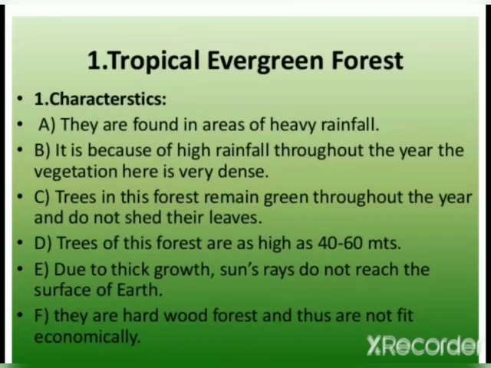Okay, the tropical evergreen forests are found in areas of heavy rainfall. It is because of high rainfall throughout the year, the vegetation here is very dense. Okay, and the trees in this forest remain green throughout the year and they do not shed their leaves, and this is the reason we call it as a tropical evergreen forest.